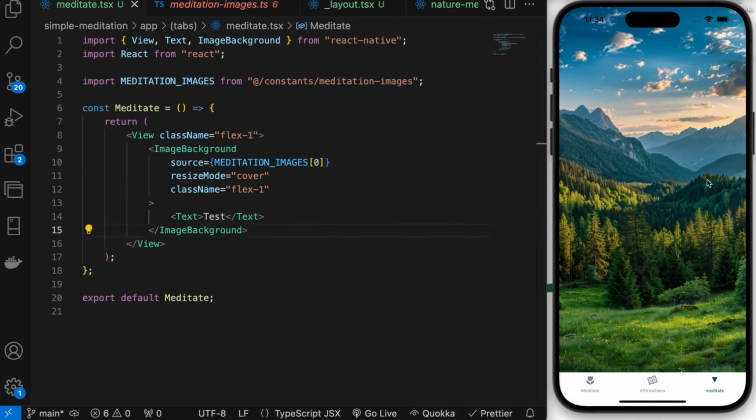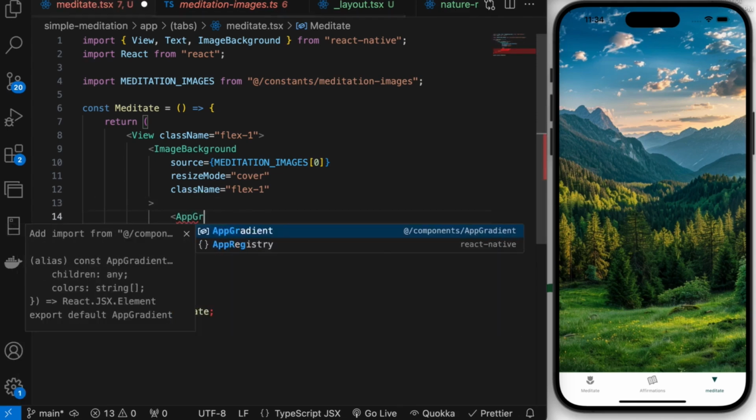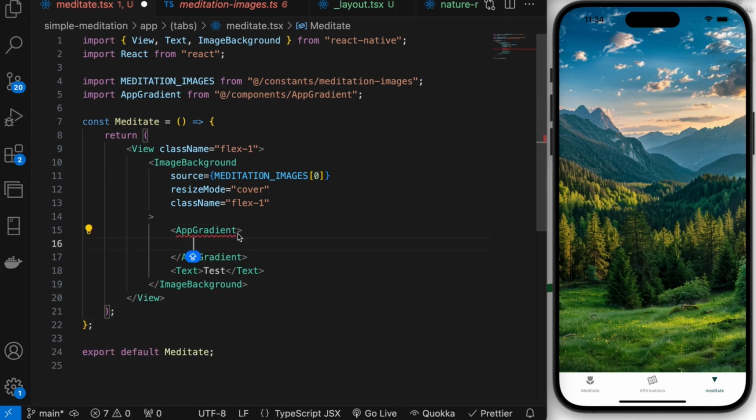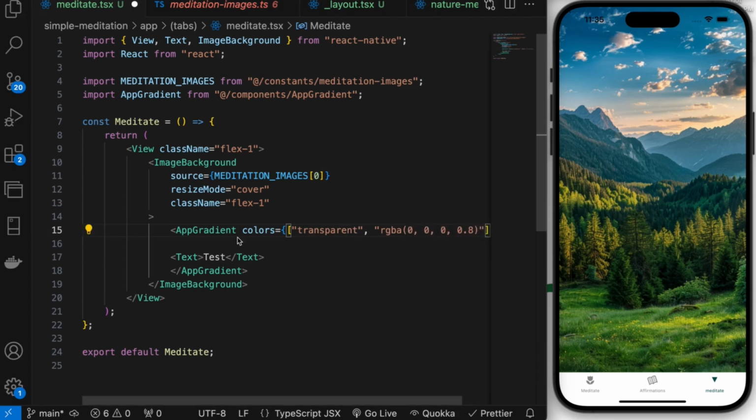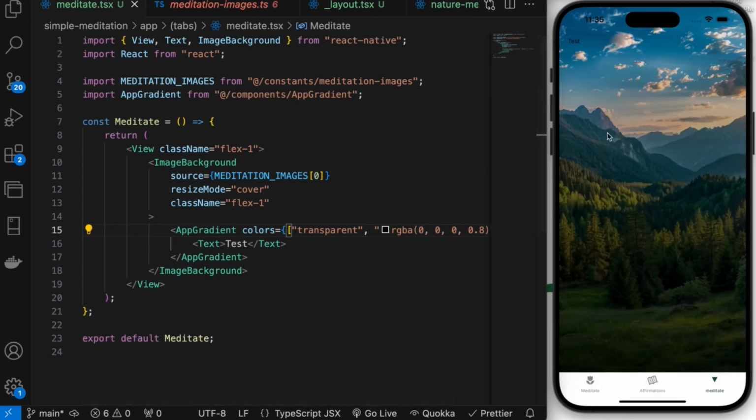Great. So let's use an AppGradient. This will make sure that our text does not span above where the time and the battery is, so it's actually readable for the user. So we'll say AppGradient. Let's move this up with Option up arrow. And we need to specify the prop of colors. Colors is an array of strings. So first we'll do transparent, and then we would do rgba(0, 0, 0, 0.8). Save that. Now we get our linear gradient applied, and our text is now visible.